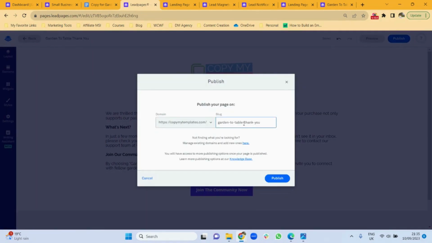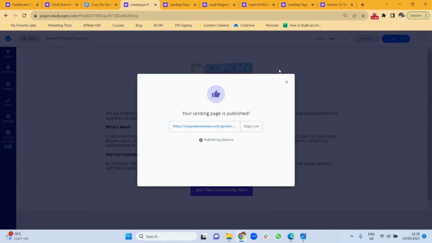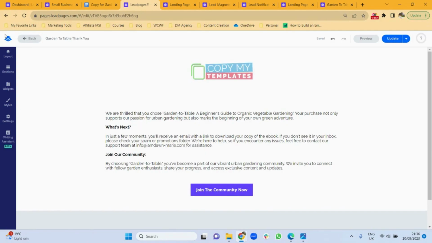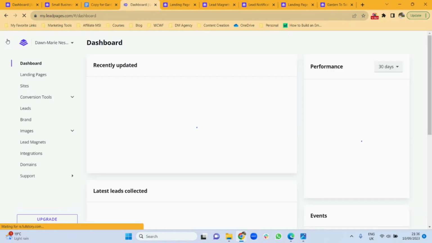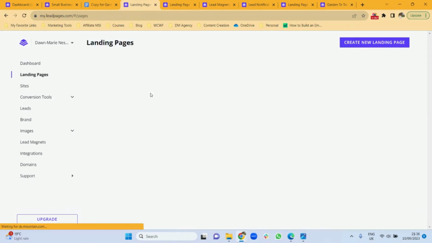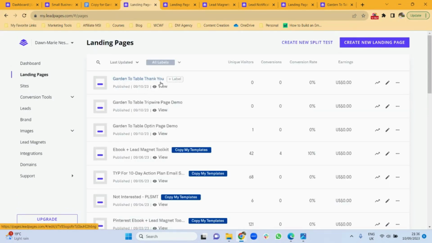And let's put thank you page. Garden to table thank you. Let's publish that. So I have my 3 pages here. I'm going to go back, landing pages. So I have my garden to table thank you page, my garden to table tripwire page, and my garden to table opt-in page. Now, all we have to do is just link these pages together.